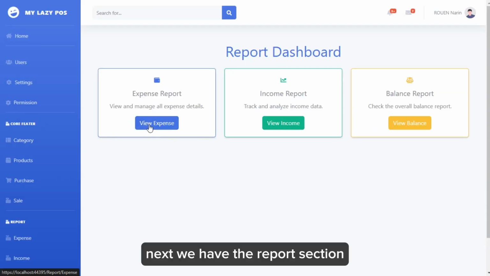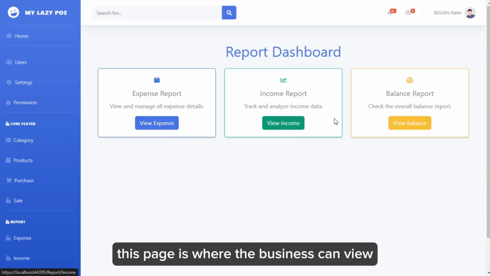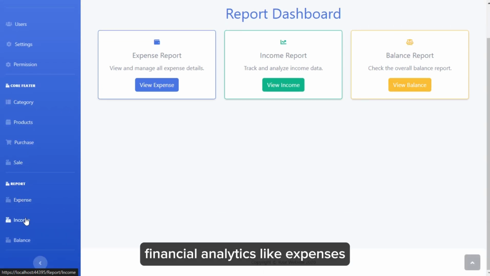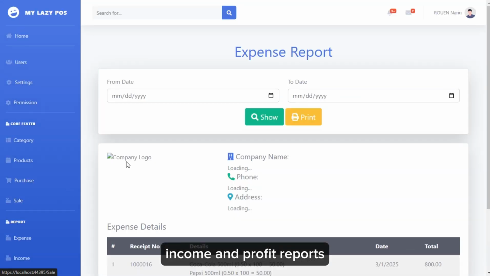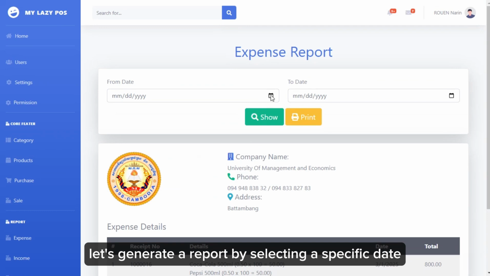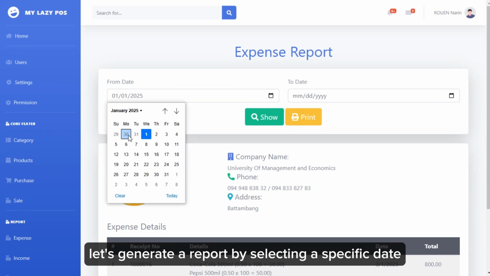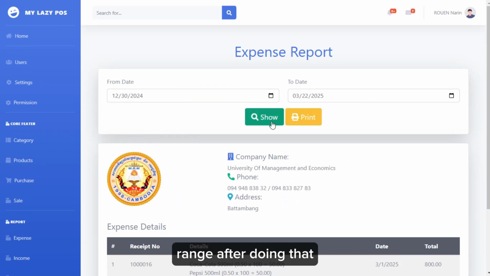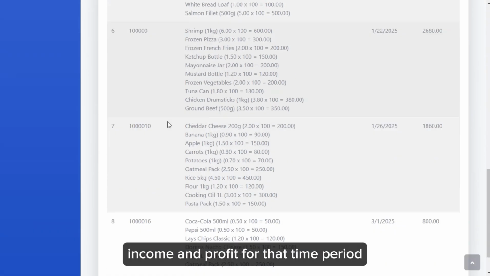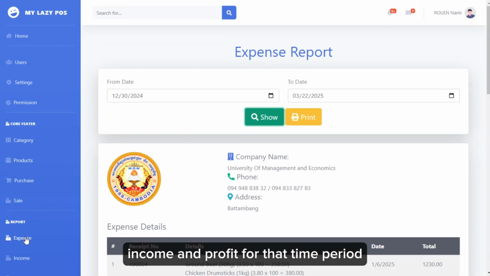Next, we have the Reports section. This page is where the business can view financial analytics like expenses, income, and profit reports. Let's generate a report by selecting a specific date range. After doing that, we can see the total expenses, income, and profit for that time period.